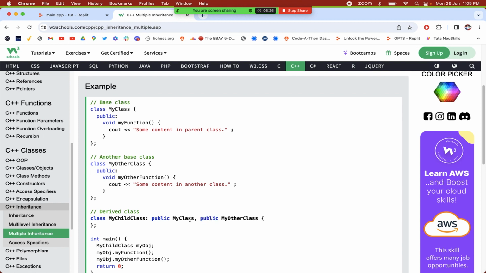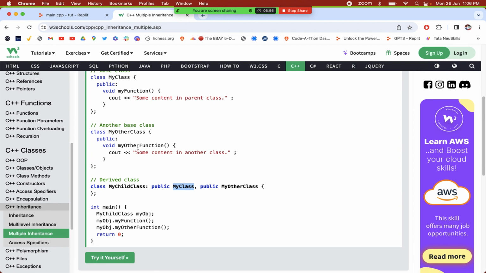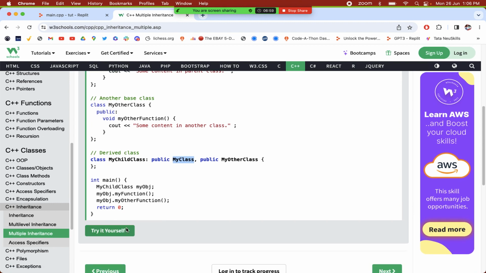That means that in MyClass, whatever is public will remain public in MyChildClass, and whatever is protected will remain protected. Same with MyOtherClass, whichever public members are there will be inherited as public members, and whichever private members are there will be inherited as private members. So we will have in MyChildClass two public members now. One is myOtherFunction and one is myFunction, right? So we'll have two functions now in our MyChildClass.